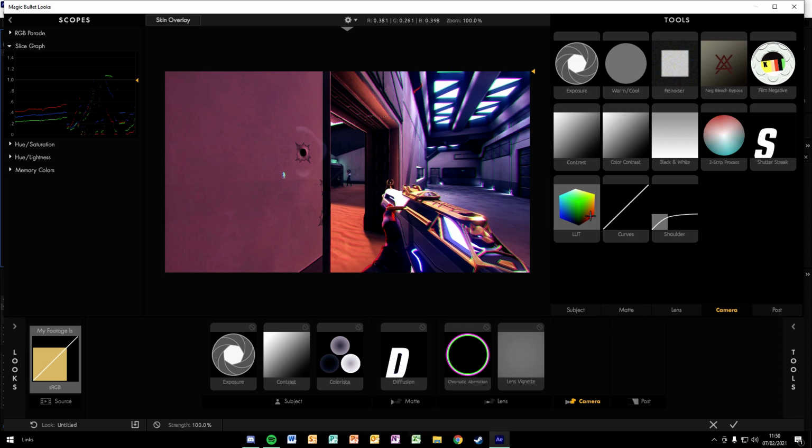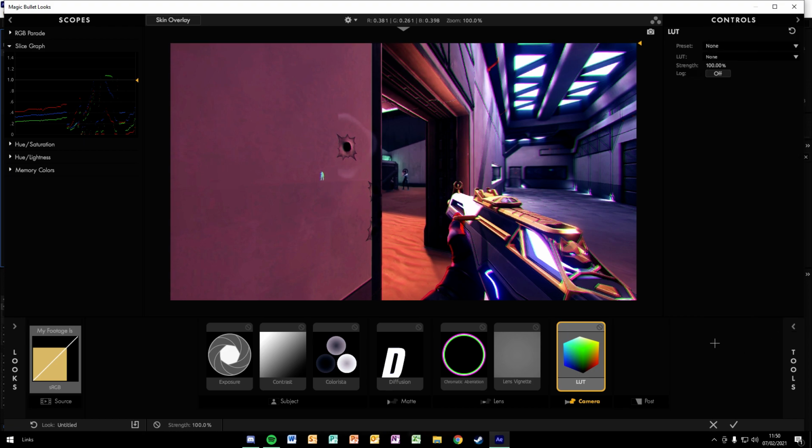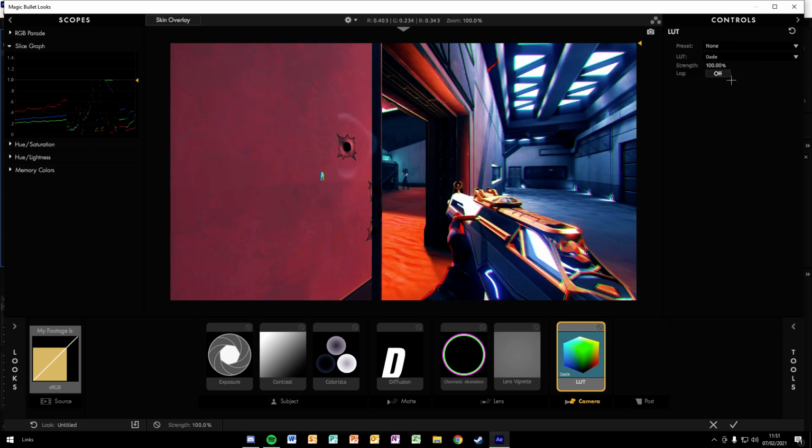If we go to our camera tab, we have things like a LUT. Now, a LUT is really important. It basically processes colors and then outputs them in a different way. You can use many LUTs. What I like to do is, when you apply a LUT, if you go to here, you have loads of different presets, and as you can see, they'll apply to the CC quite harshly.